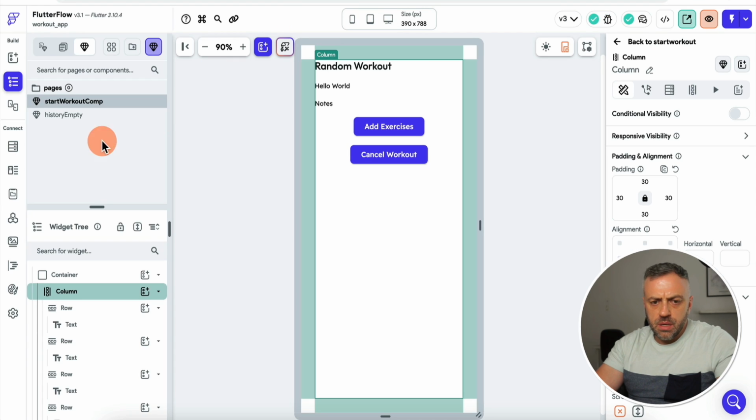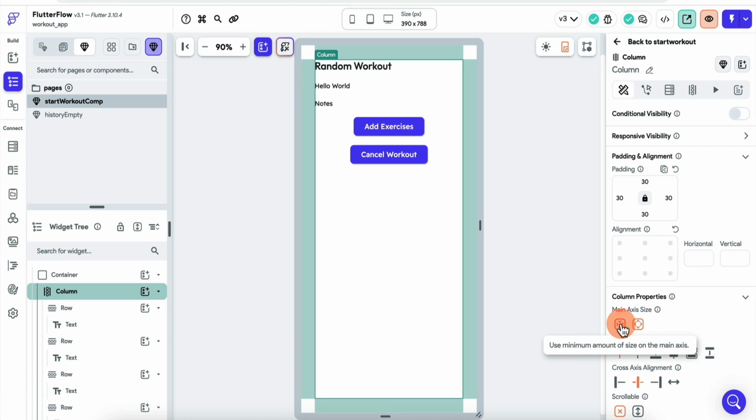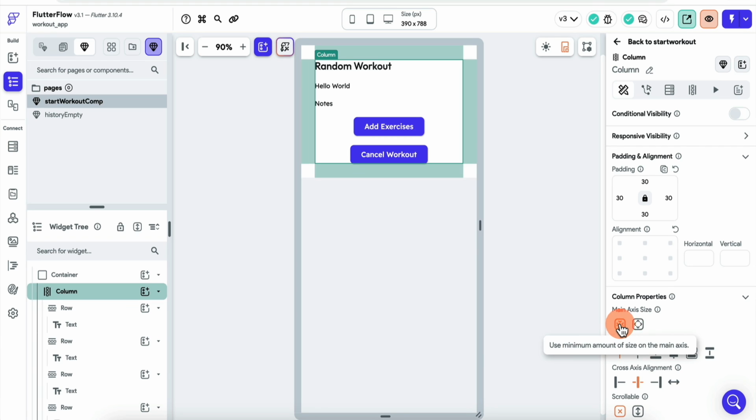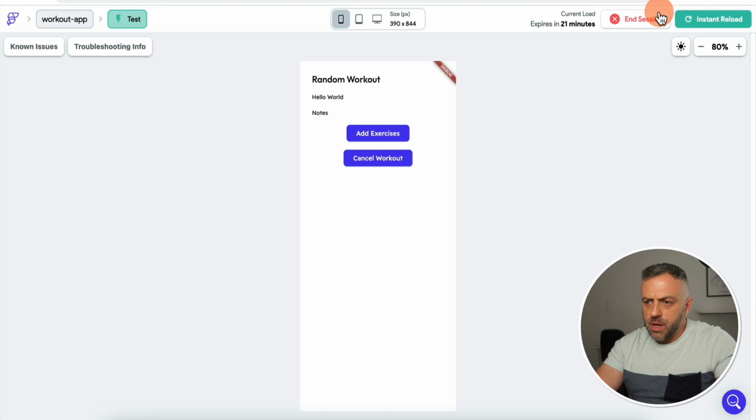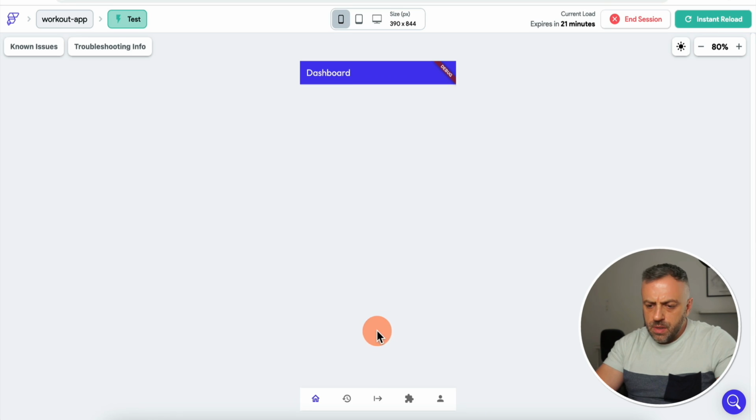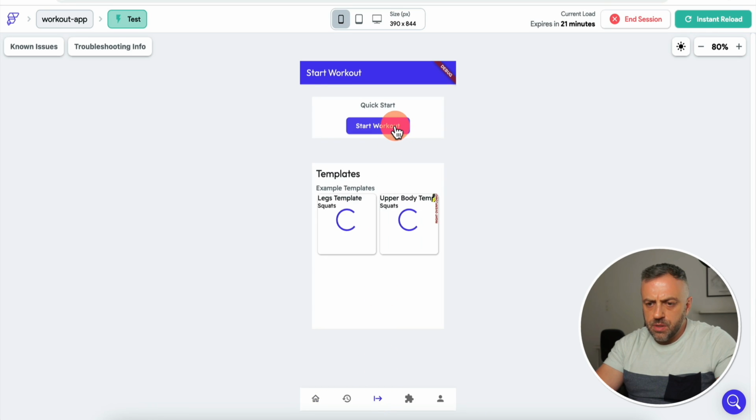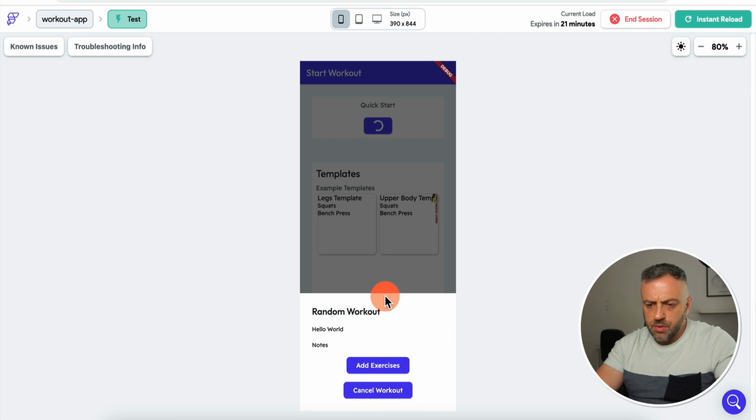We come back here, you go into your components, you go into column. You can simply click here, use minimum amount of size on the main axis, and you see how it shrinks it. Go back here, do an instant reload. And now if you go to the start workout page, click on start workout, you can see that it only takes up the needed amount. Okay. And obviously if you add more stuff to it, it's going to automatically expand. It's never going to show empty space now, which is kind of what we want.